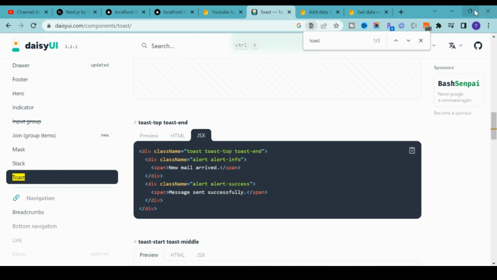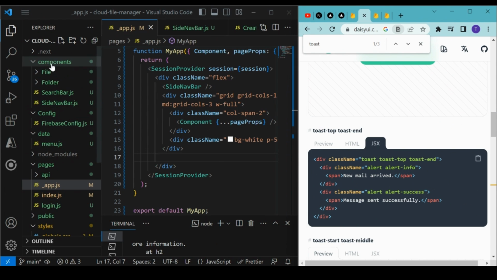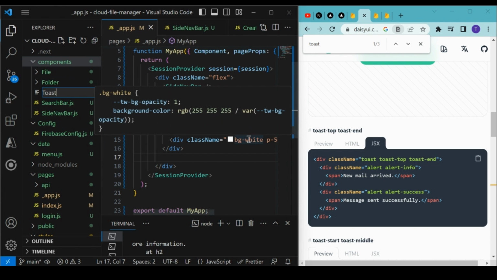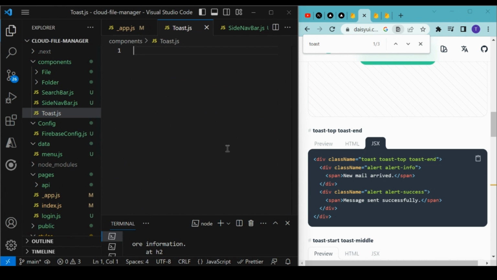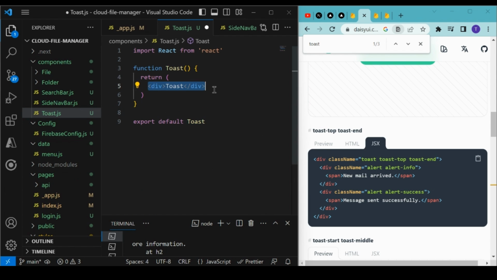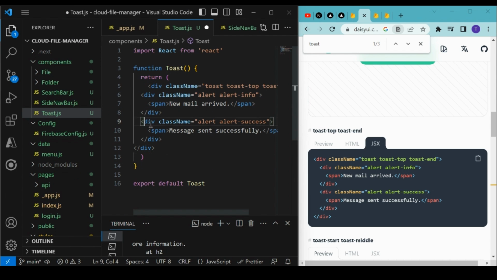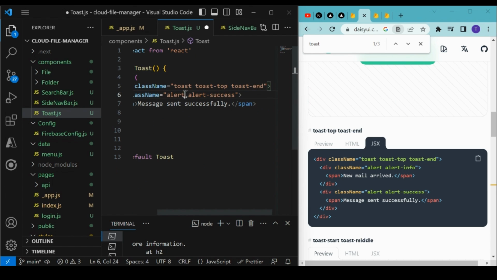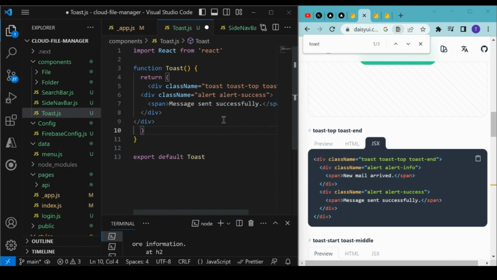So copy this JSX, and then in the component folder create a new file called toast.js, add the default template and paste your code over here. Right now it's showing two messages, so I will remove this info one and only keep this alert success one, so the background will be green automatically, and save it. Obviously we want to show this toast message throughout the application whenever something happens, so we will take some parameters on this one, but for now we'll keep it as it is, and later on we can add it.